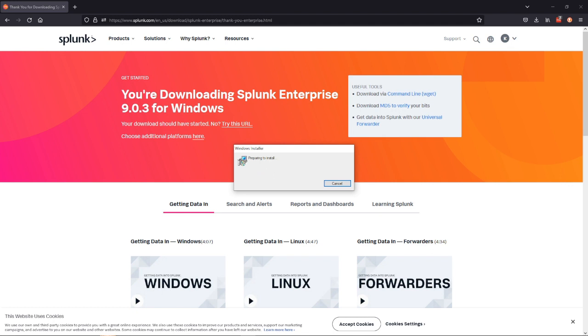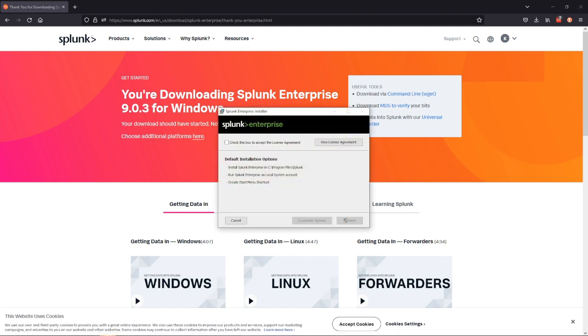All right, let's give that a few seconds. What I'm going to do, oh, there we go. All right, so let's go ahead and accept the license agreement right here. I'm going to keep all default settings. Okay, all default settings. And then we're going to hit next.